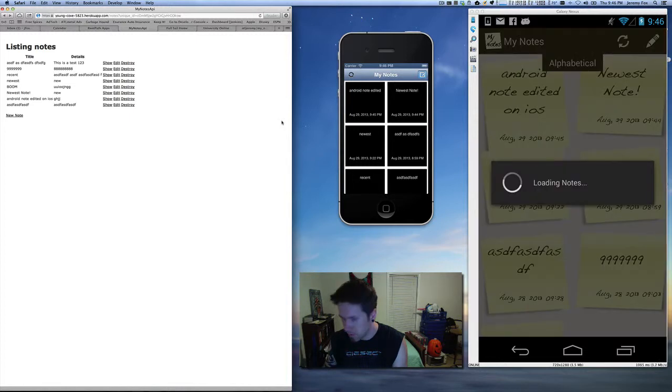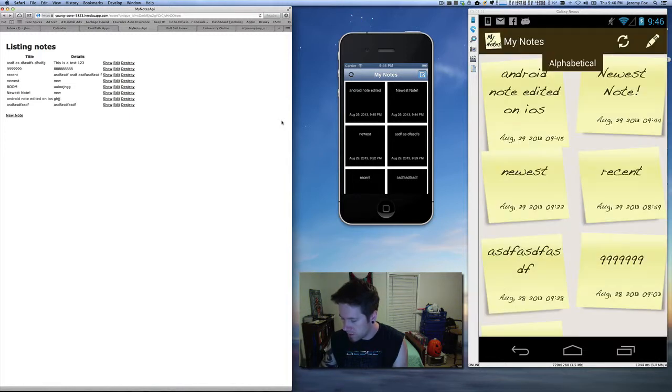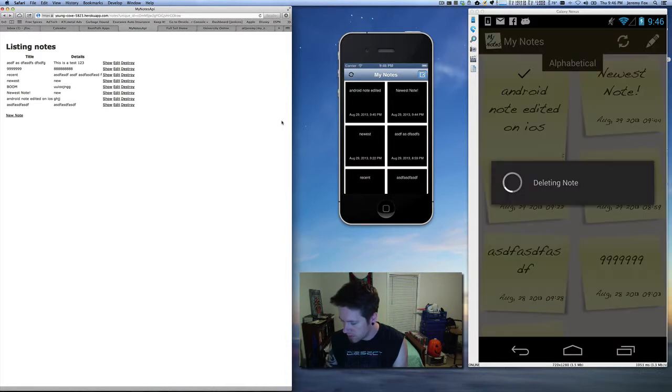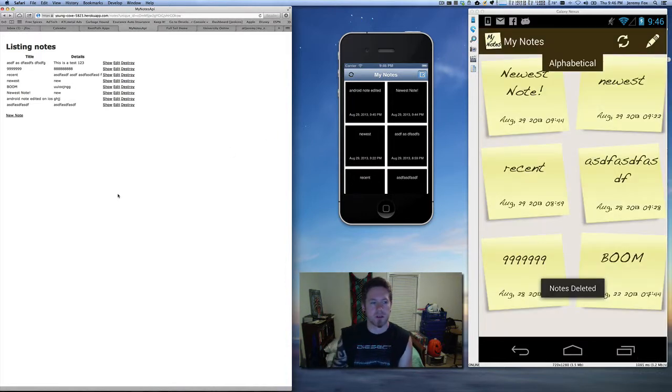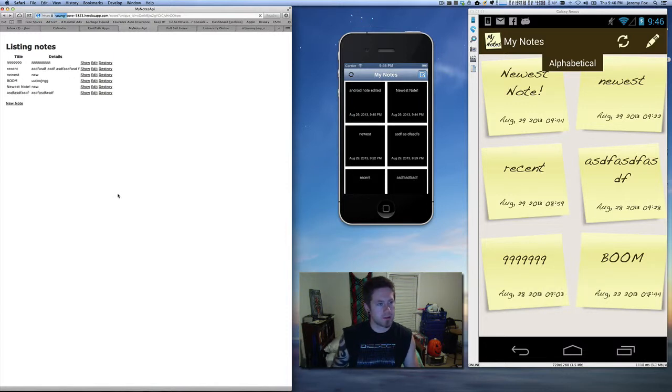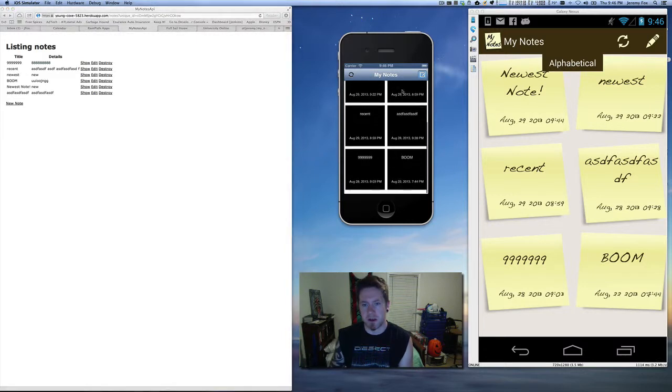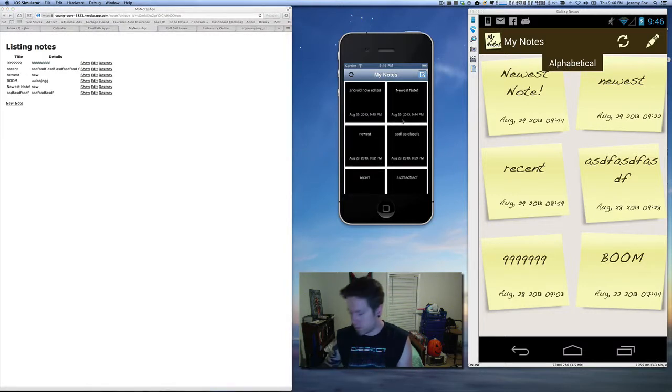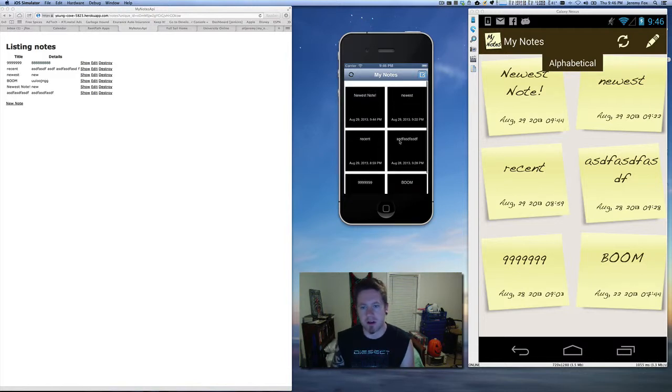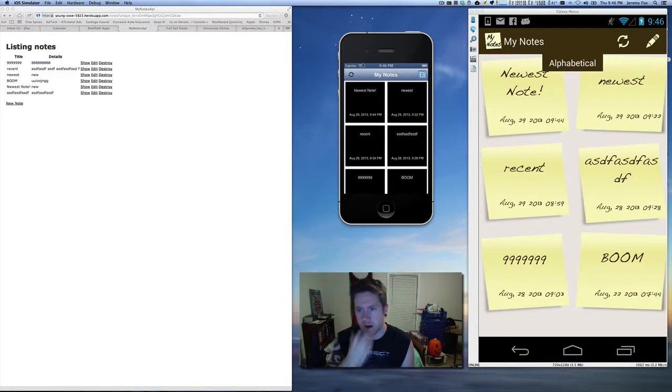It should go away anyways. Refresh. Let's do it this way. Delete. Okay, there it goes. So if I refresh, okay, it looks like it's gone now. Then I come over to here and I refresh. There we go, it's gone. Actually looks like I deleted a couple of them there, but you can see they're gone now.